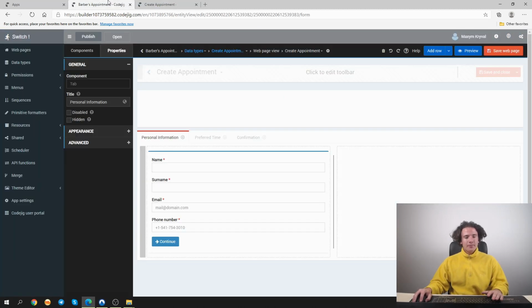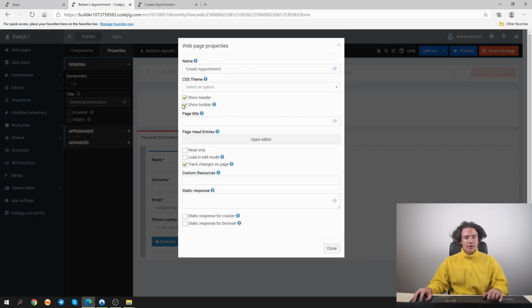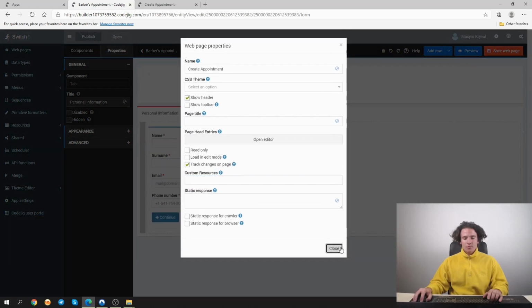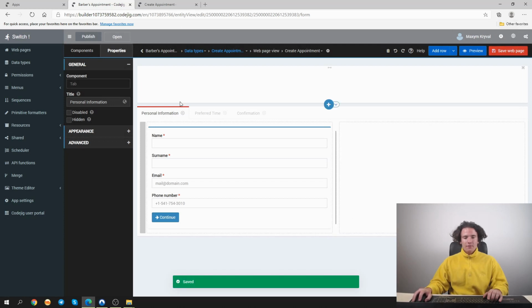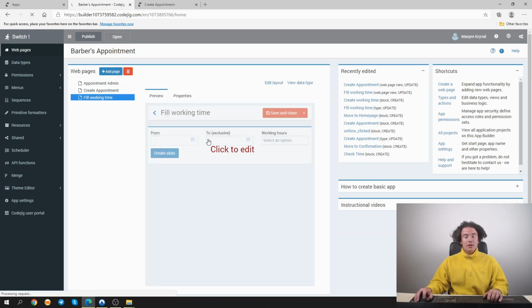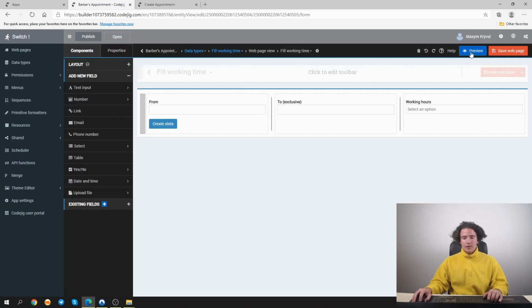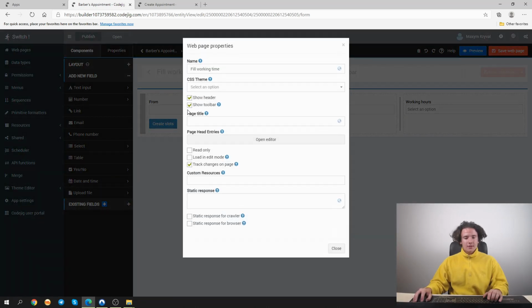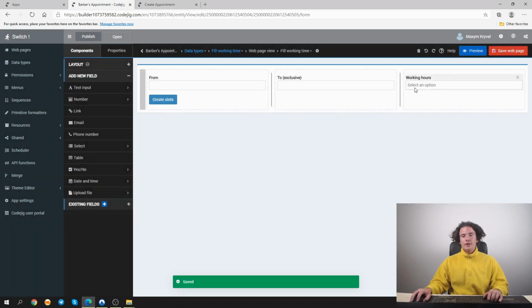This is why we should, let's first remove the toolbars. So we will remove the toolbar from this page, go to the settings button and remove show toolbar. Let's save our web page. Then the same thing is going to be done for our fill working time page. Go to the settings and remove show toolbar. And let's save this web page as well.